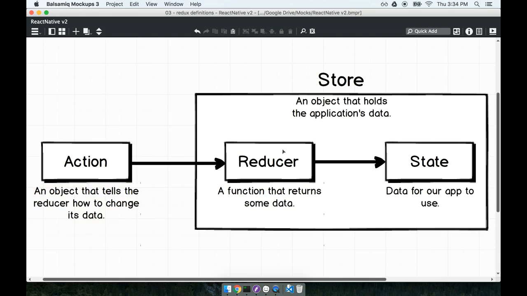Let's start off first with this one in the middle, very center, the reducer. This is probably the best example in Redux of something with a name that is just too complicated, just way too complicated. So here's my plain English definition. A reducer is a function that produces some amount of data. That's it. That's all it is. It is a function that produces some amount of data.